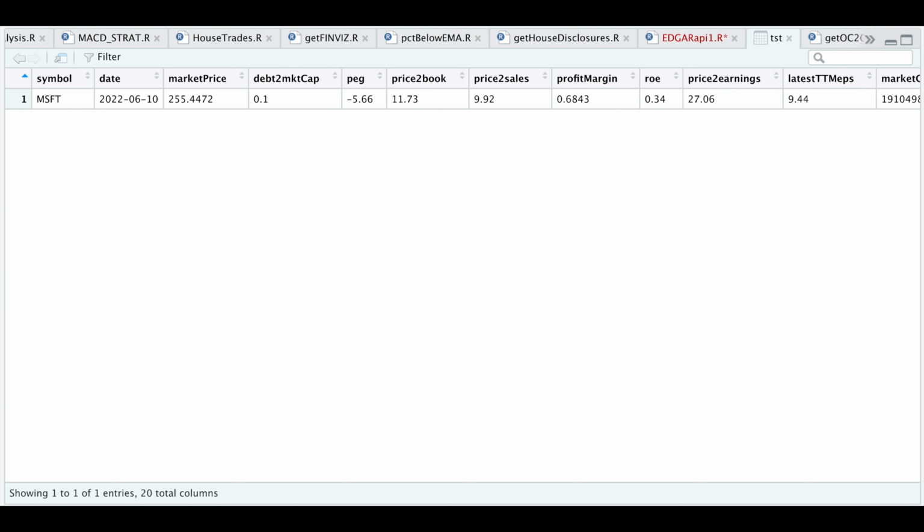Today I'll be showing you guys how to calculate financial ratios using the information directly from the SEC. The final output would be a table similar to the one you're looking at right now. These are the financial ratios we will be calculating in the script.